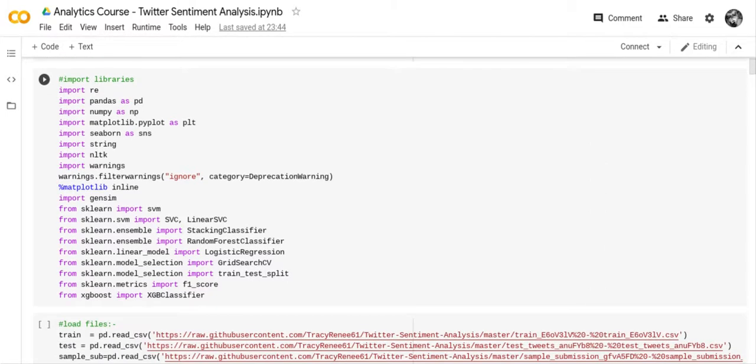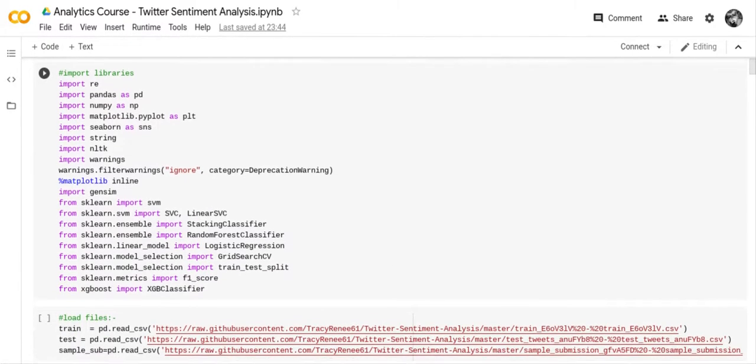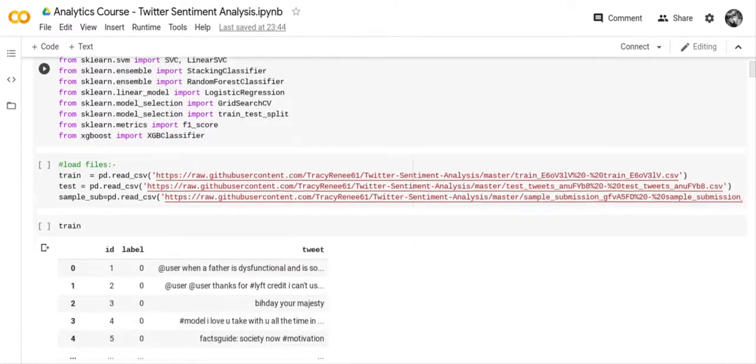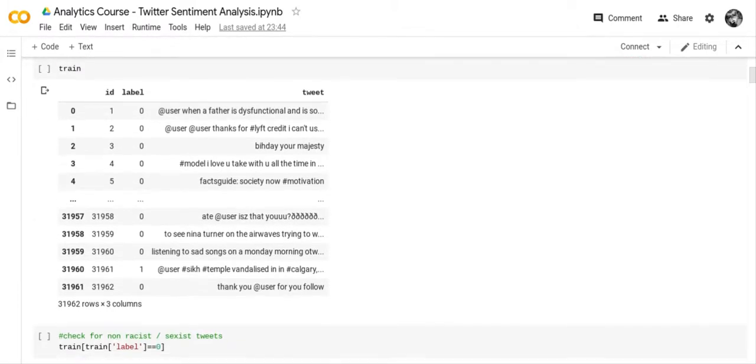So the first thing we did was, this is the course right here, so everybody knows that I'm not plagiarizing. First thing we do is we import the libraries, and then we import our files. So we imported the training file, the testing file, and the sample submission. So here's a picture of the training file.